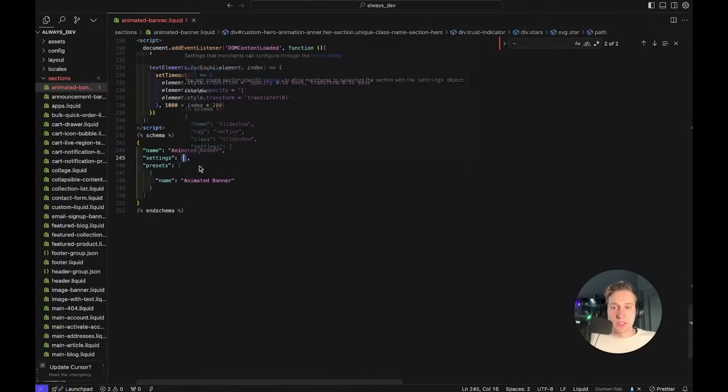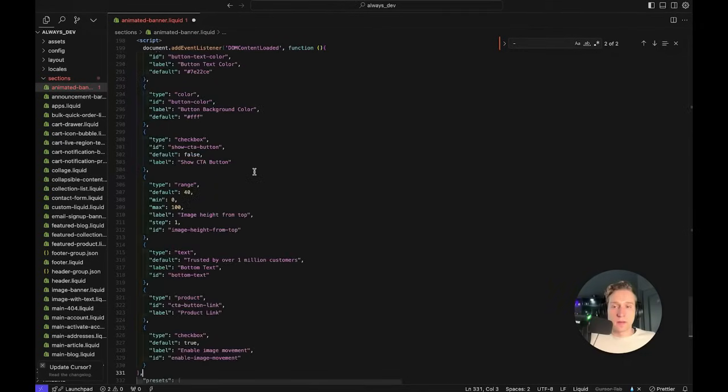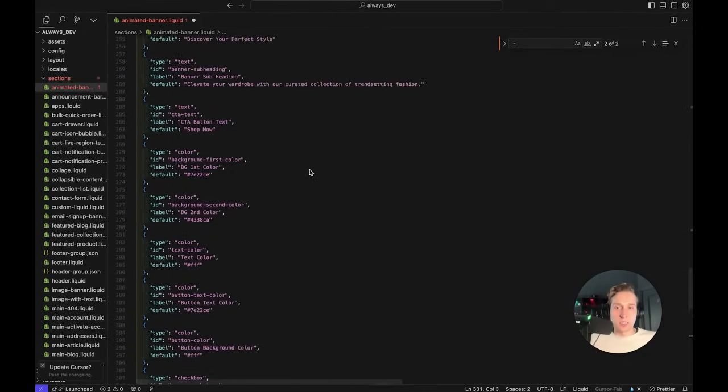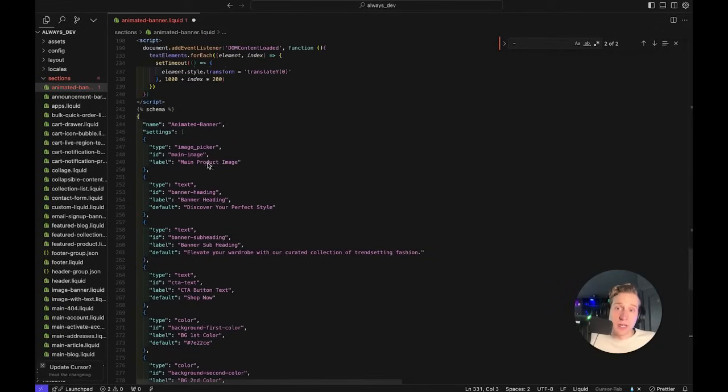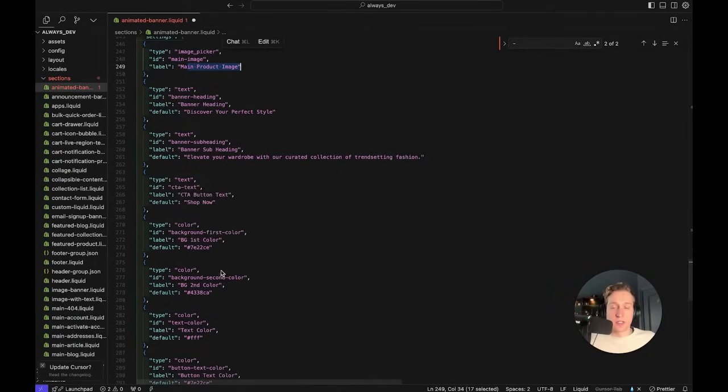We're gonna come down here. I'm gonna go ahead and copy and paste these so that you don't have to watch me type them all. Okay, cool. So let me talk about these that we just added here. So I have an image picker for the main product image. I have a banner heading for the heading text. I have the subheading text. I have the button text. I have the background colors.